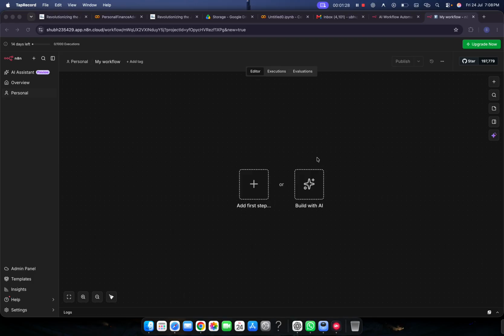Then we will send that information to Gemini AI. Gemini AI will create a short summary of the most important news. And finally, we will automatically send that summary to our Gmail inbox. So basically: schedule trigger, RSS feed, merge, aggregate, Gemini, Gmail. Let's create it.